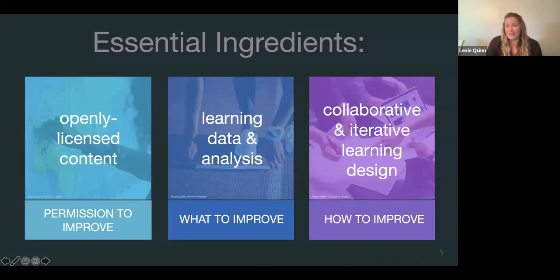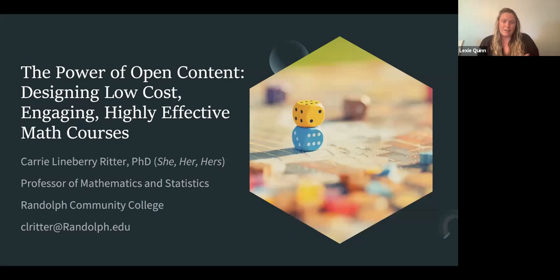I'm going to leave it at that with Lumen. If anybody has any additional questions, feel free to reach out to me. But Carrie is a professor of mathematics and statistics at Randolph Community College, and she is going to speak on her experience with using Lumen's course materials.